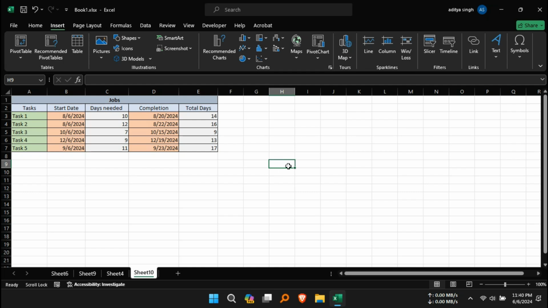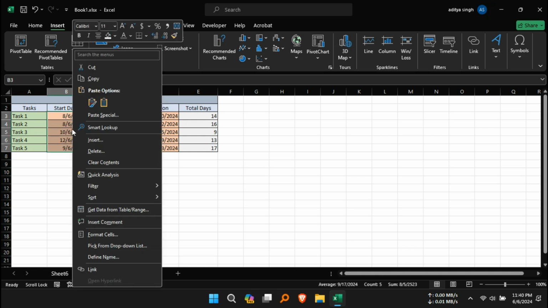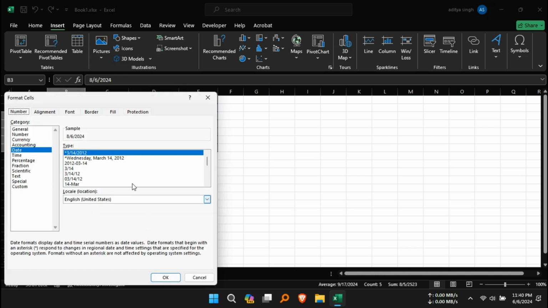To create a Gantt chart in Excel, follow these steps. Select the cells containing the start dates for your tasks. Right-click and choose Format Cells. In the Number tab, select General and click OK.